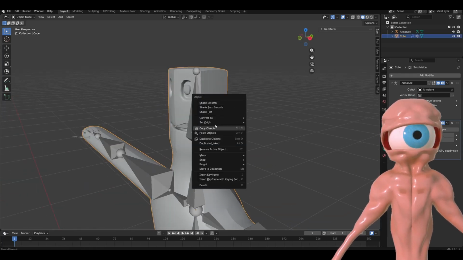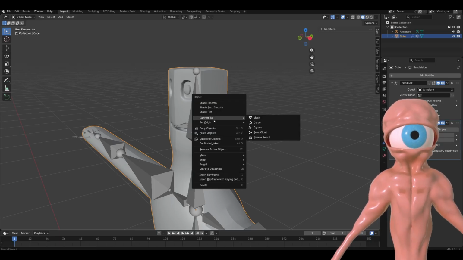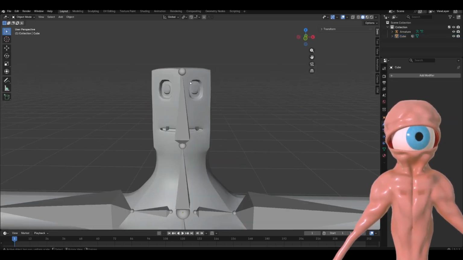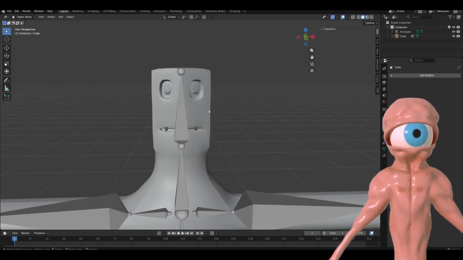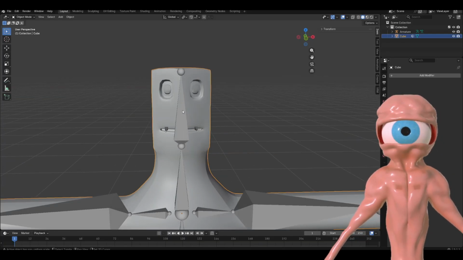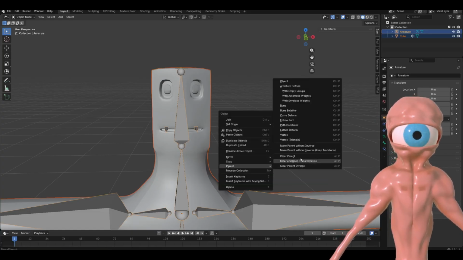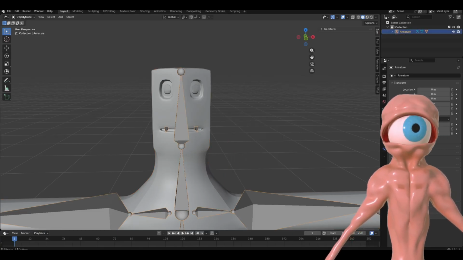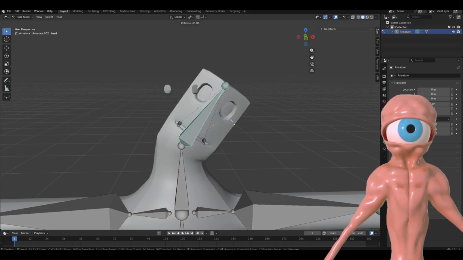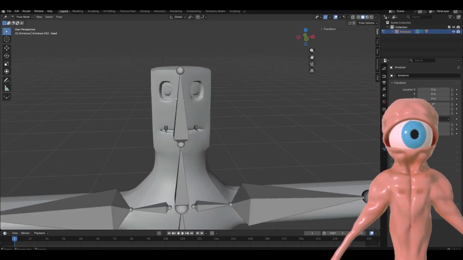Now we apply that by Convert to Mesh. And now we have a face to actually give shape keys to. So if we select everything again, select our thing, we go Parent, and then Automatic Weights. We make sure that moves correctly. Nope. These did not assign correctly.